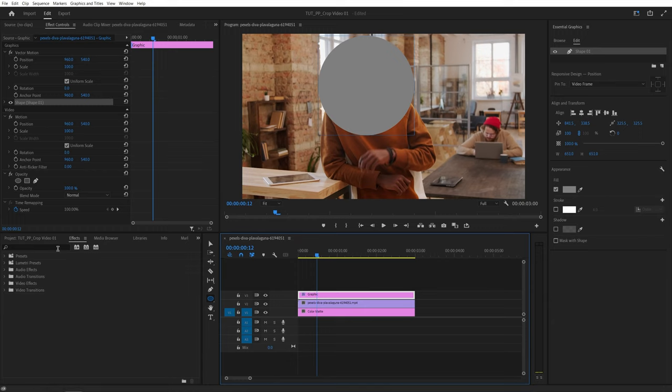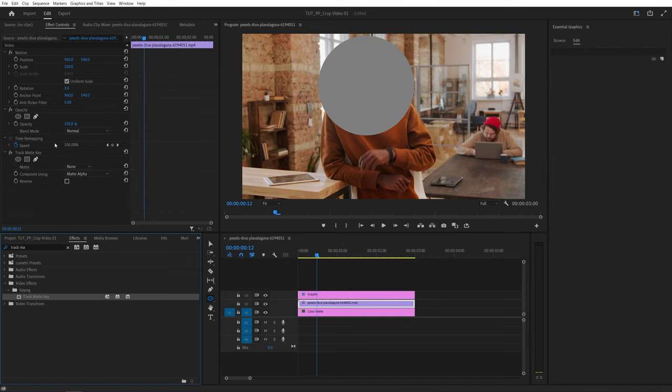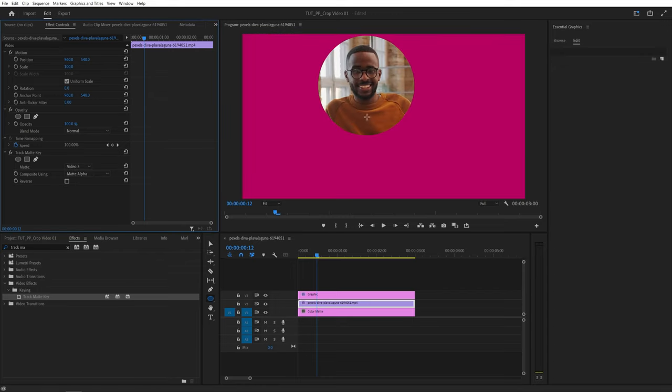Then open Effects window and search for Track Matte Key Effect and add this effect to the video layer. Then head over to the Effect Controls panel and here in the Track Matte Key settings, you'll see the matte dropdown, open it. And here you need to select the track that has the graphics that we've created. So here you can see it's on track number 3 for me. So I'm going to select Video 3. And as I do that, the video is instantly placed inside of the graphics that we created.